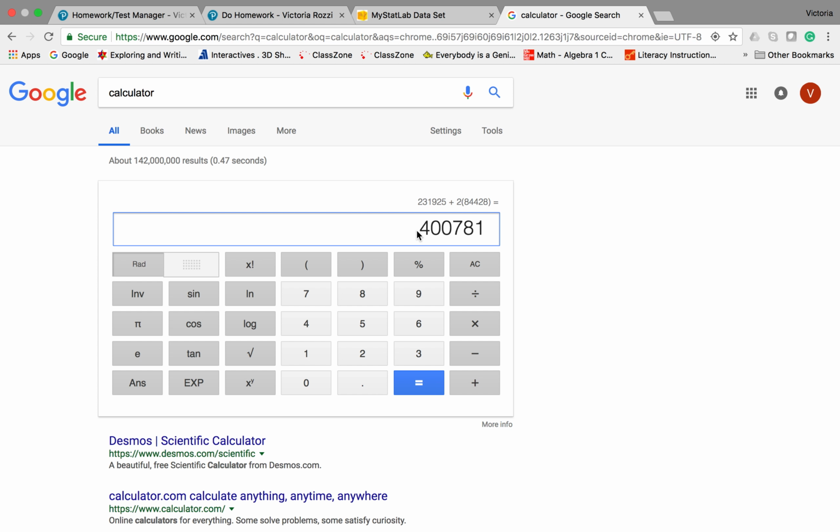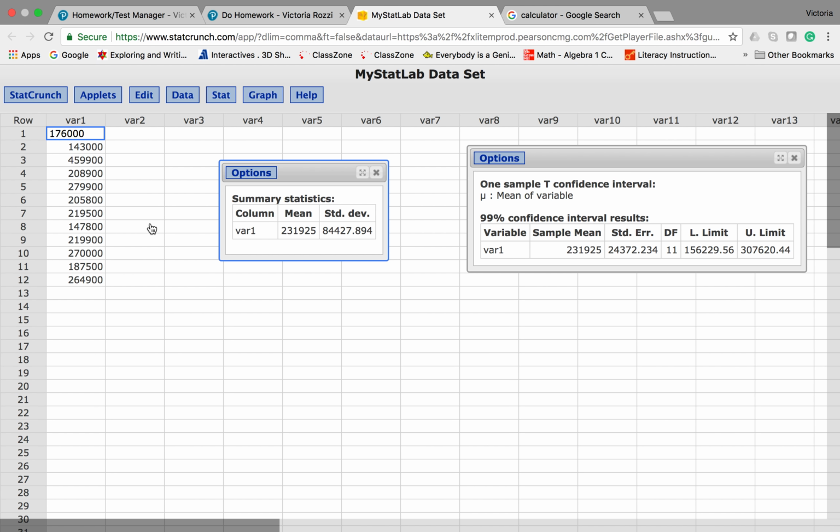I can also do below, so I'm just going to write that down so I have that. I can also say anything below 2 standard deviations below the mean would also be an outlier. So I'll do the 231,925, and I'm going to subtract 2 standard deviations below the mean, 84,428. So anything below 63,069, just going to write that down, will be an outlier. So going back to my data set, we're looking for anything below 63,000, which I don't have, and anything above 400,781, which I do have. So we're going to take out this value. So I am going to say, see you later.